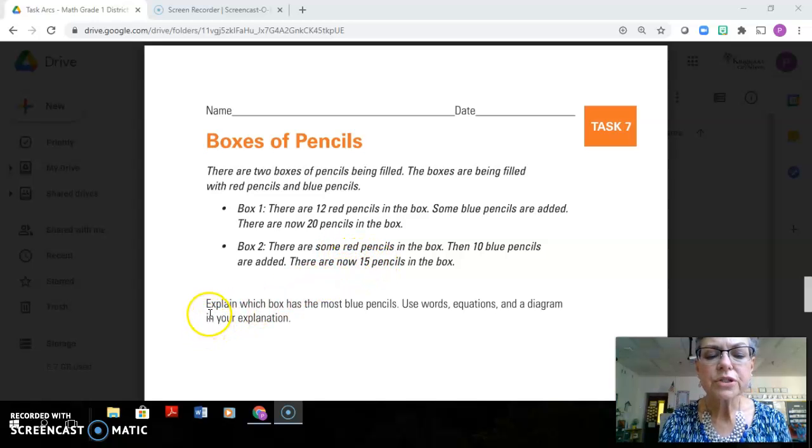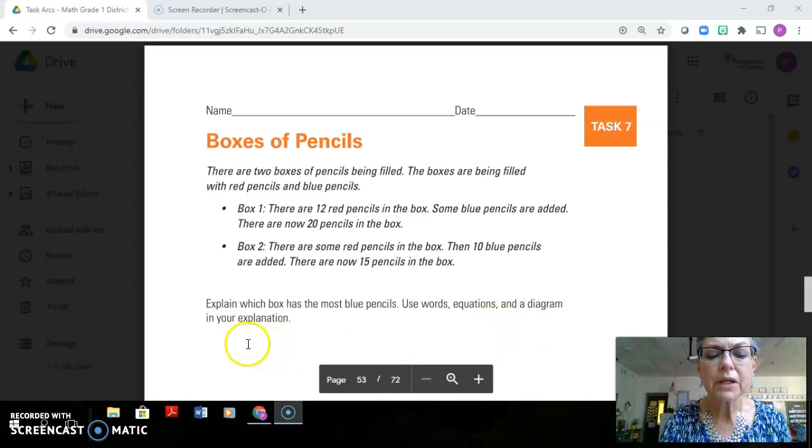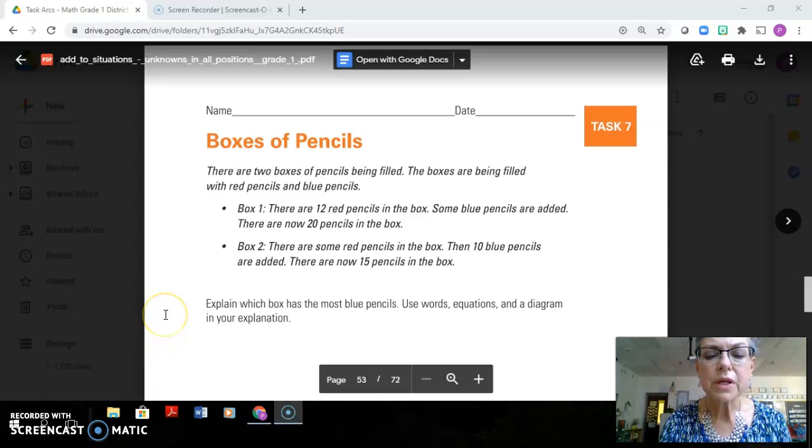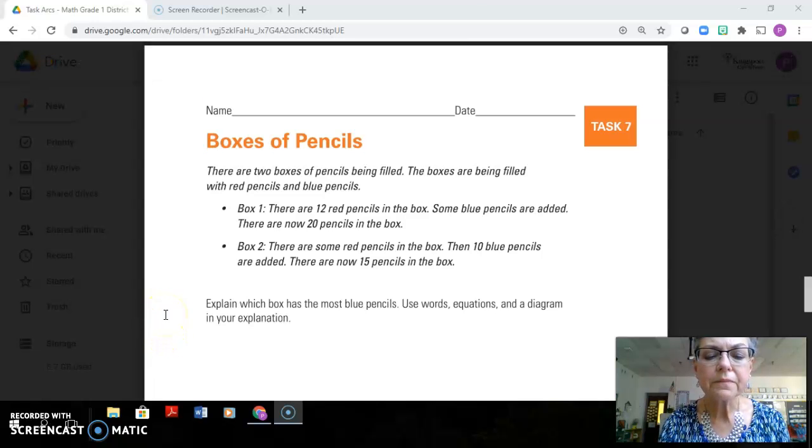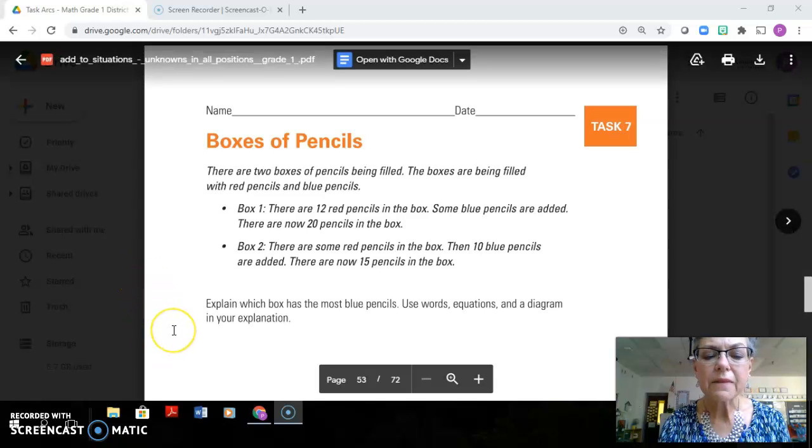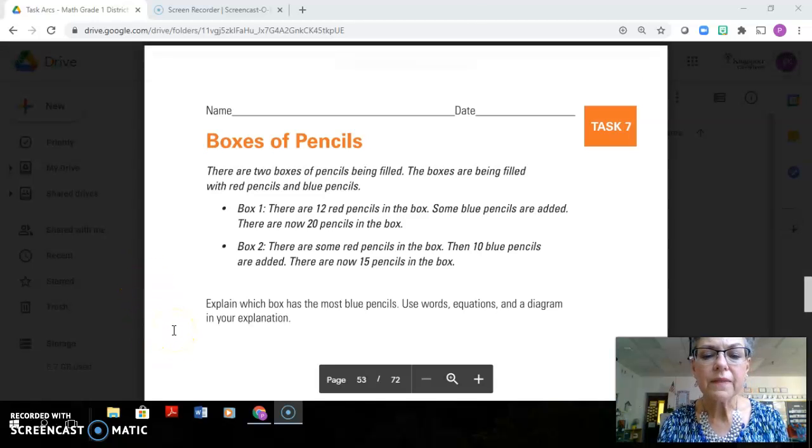So this is your task. You're going to explain which box has the most blue pencils. Use words, equations, and a diagram in your explanation. You might want to use a part-whole map, or you might want to draw pictures of the boxes and the pencils that are in the box. And we will come back later and look at some of your strategies.